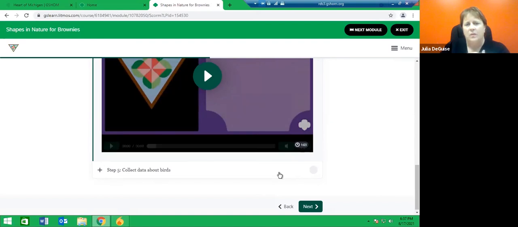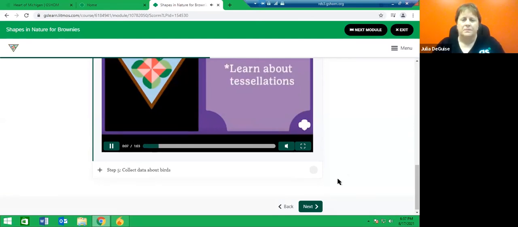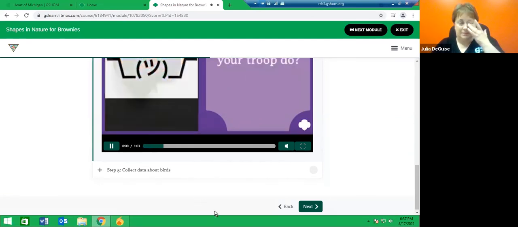Step 4 is explore tessellations. This means Brownies will learn about tessellations, which is created when shapes fit together in a pattern without any gaps or overlapping. So what might your troop do?